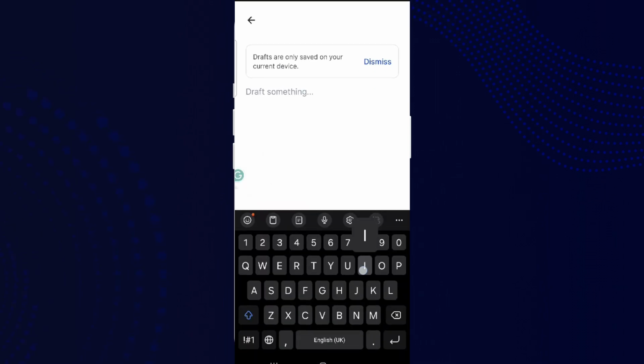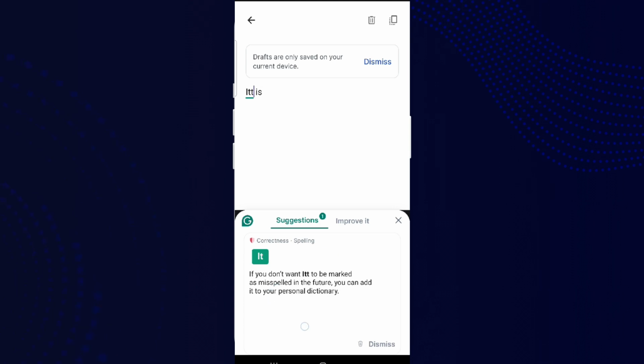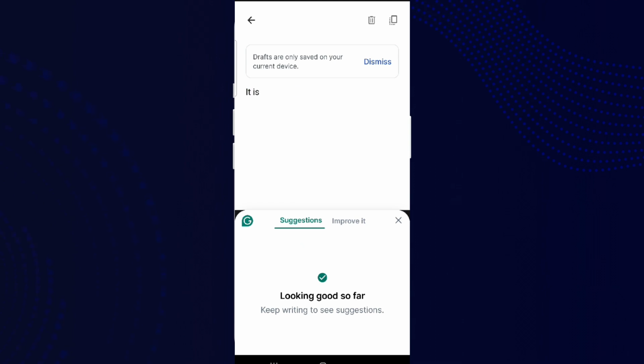Now you can write something you would like to correct. So if I write an incorrect spelling, we can see this option for correction. Simply tap on this, and here we'll be able to see this. And if you simply tap on this, it will be corrected.